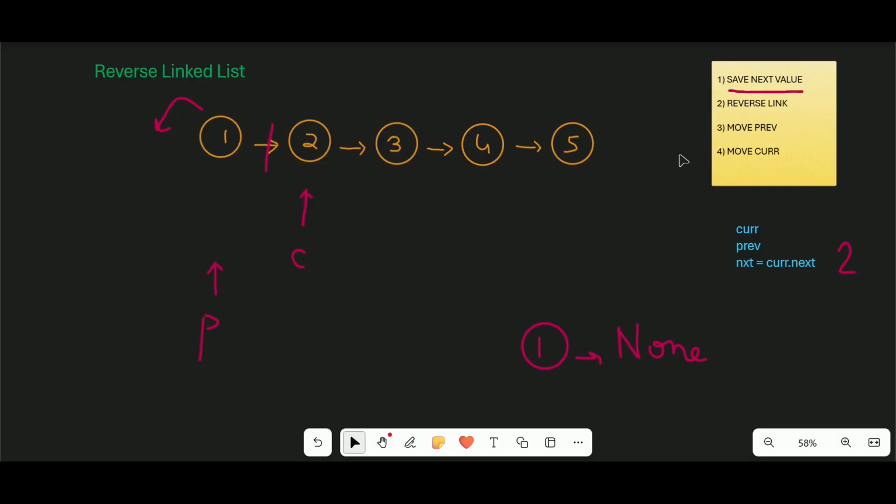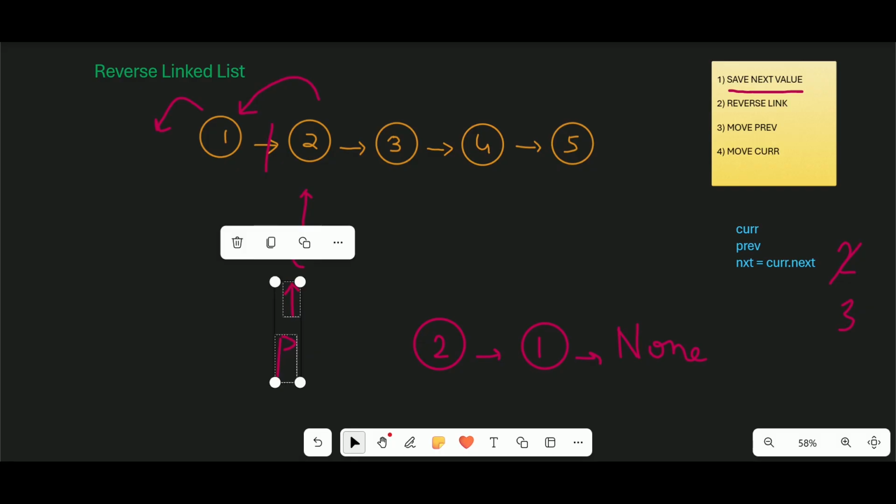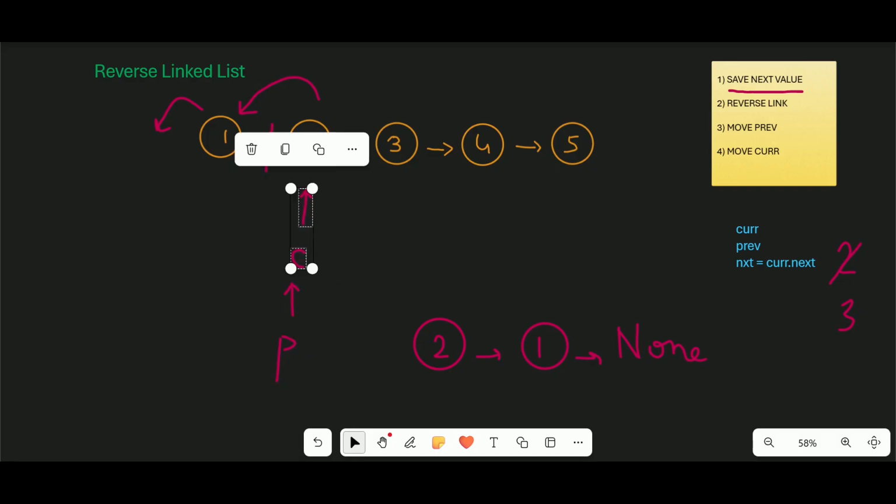Now just repeat those steps. We have to save our next value, and our cur.next would be 3. So we would just save 3 over here. Our next would be 3. We would reverse the link, and our cur, that is 2, would now point to prev, which was 1. And our linked list has now become 2 points to 1, like this. And our prev would now be at the cur location over here, and our cur would be at the next.